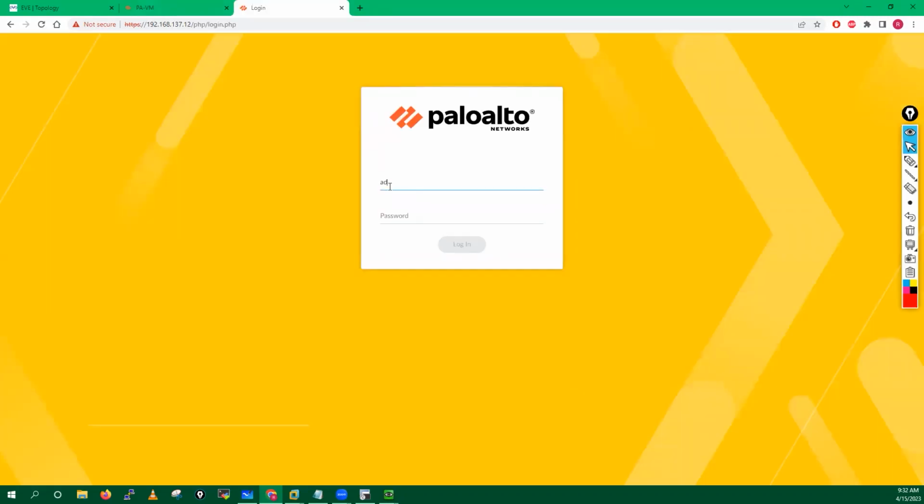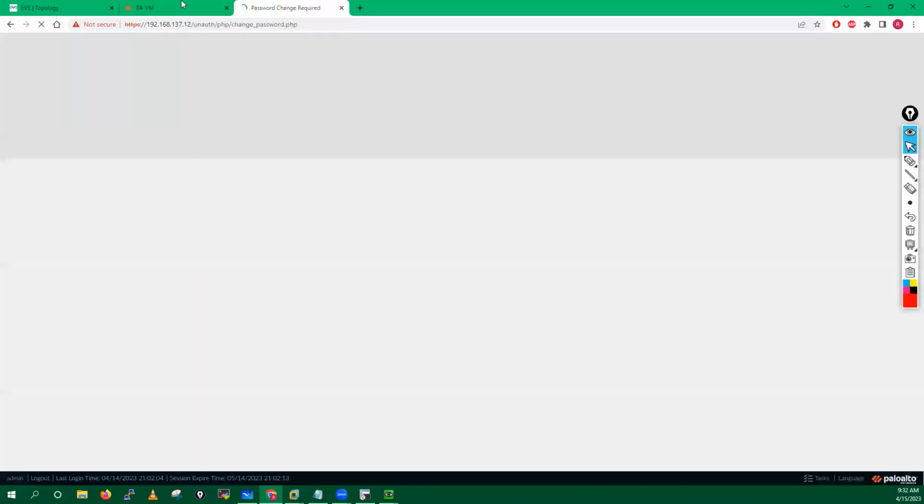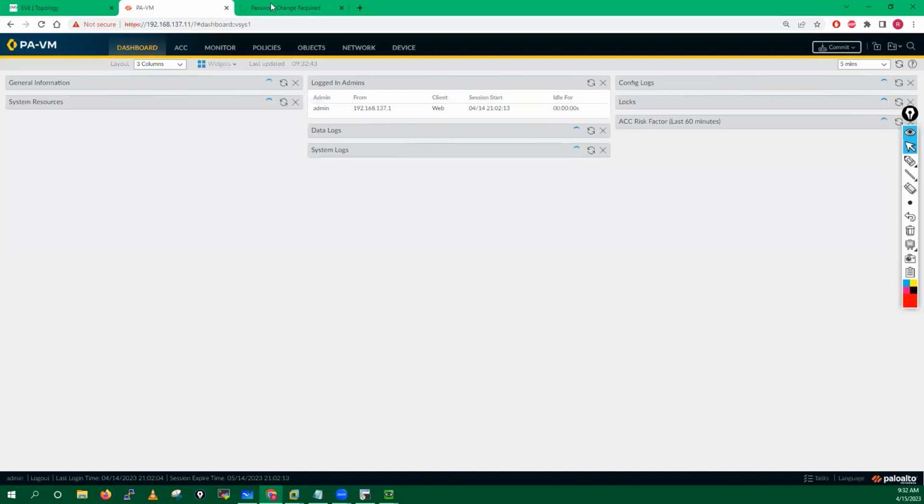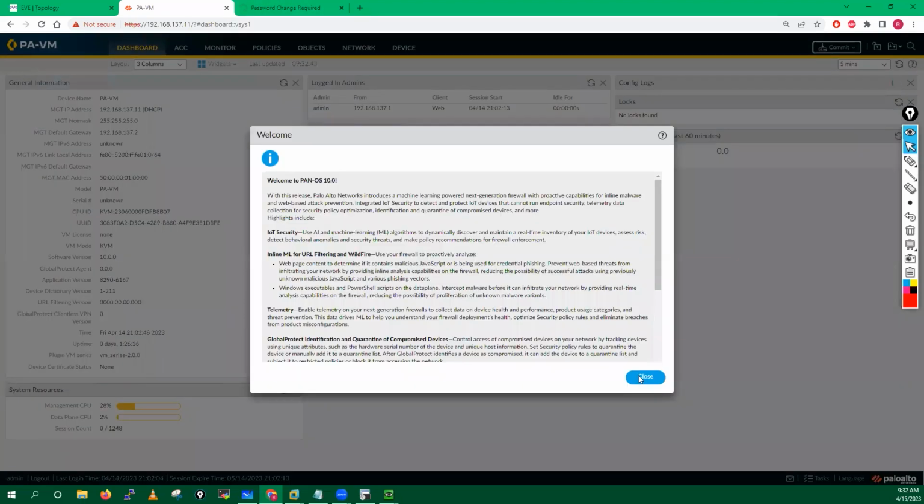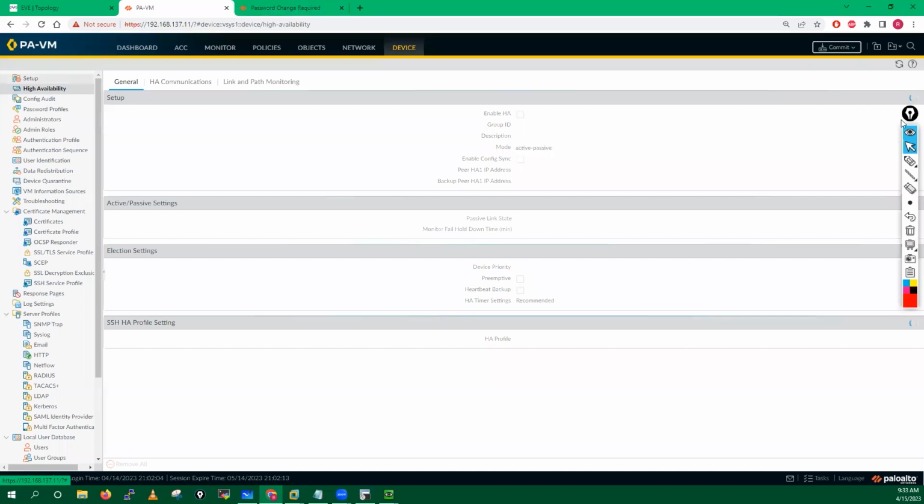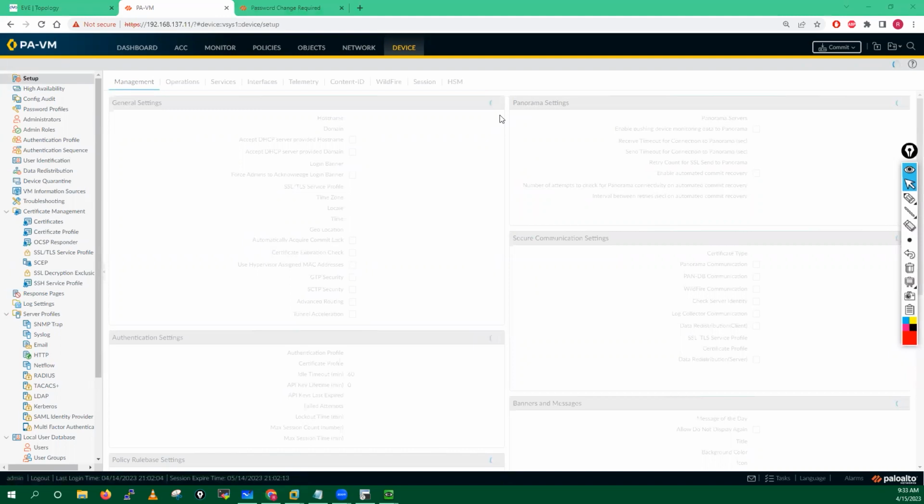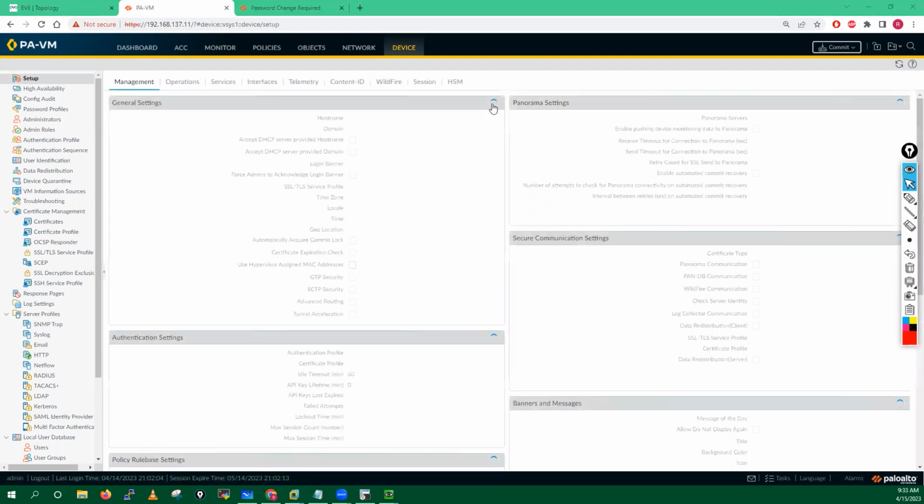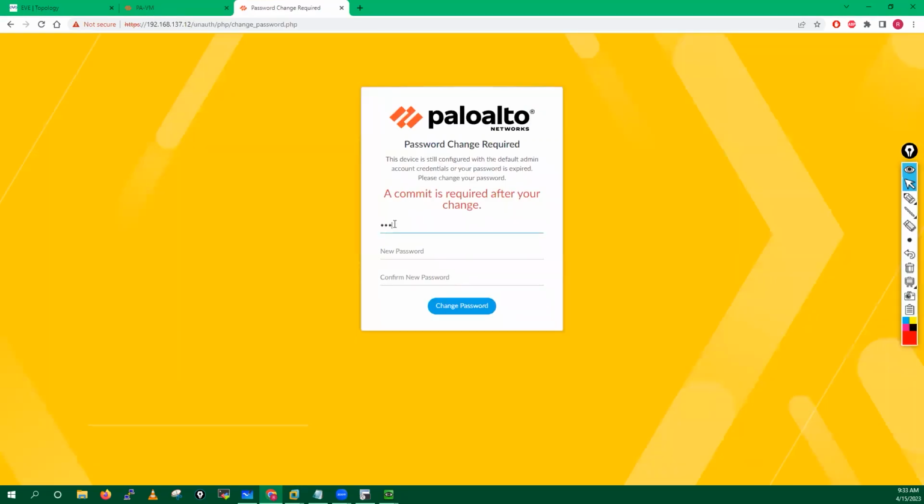Let's wait here. Meanwhile, this firewall is coming. Let me log in on the second one as well. Go into the Device tab, Setup. Configuration is very easy, guys. You only need to understand the concept, this message exchange process in your VPN. That's the main thing. Let me do all these things on the secondary as well.